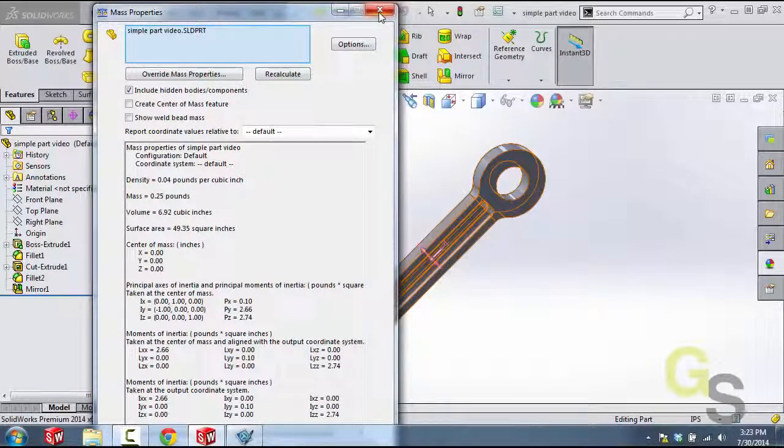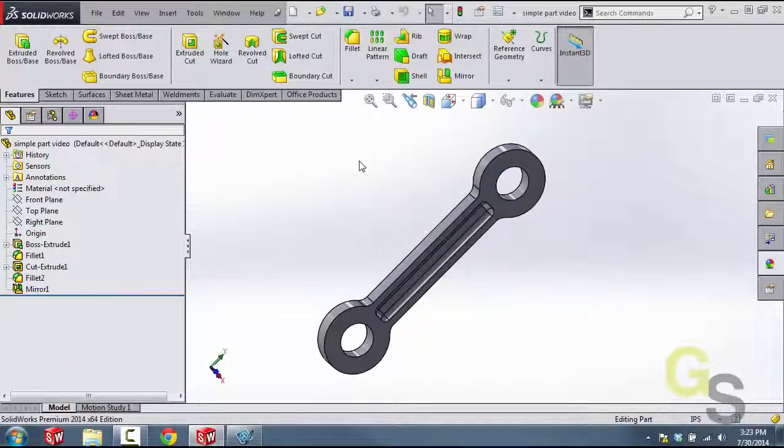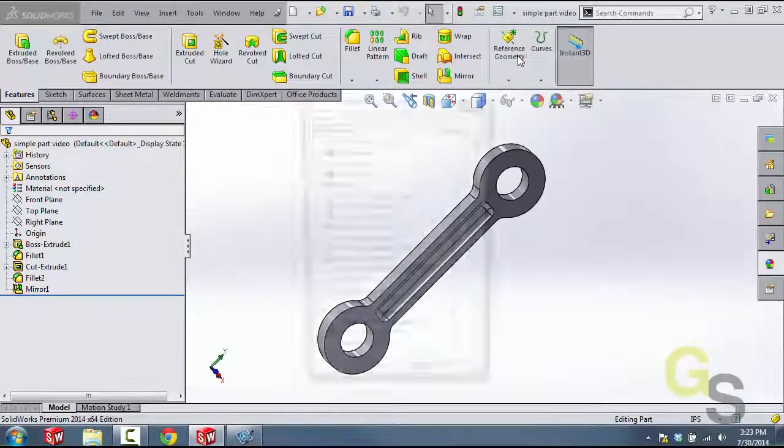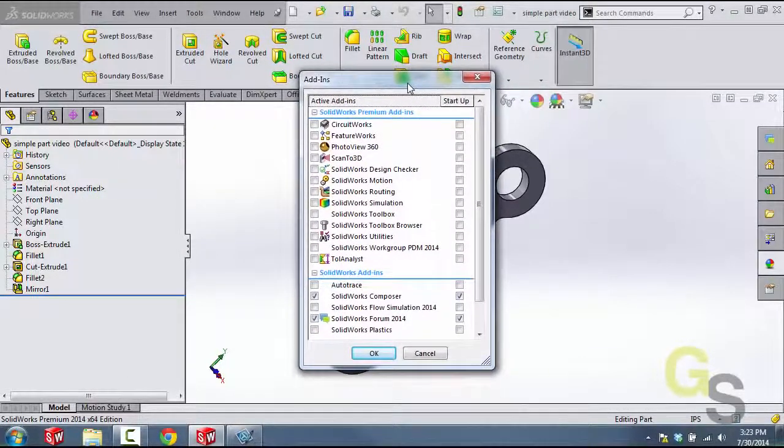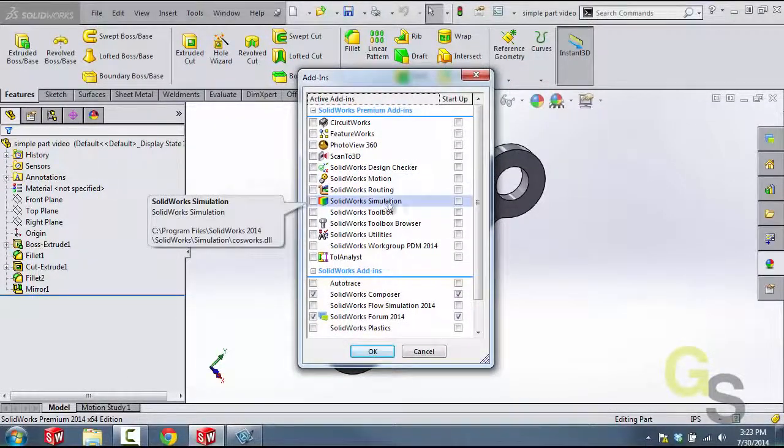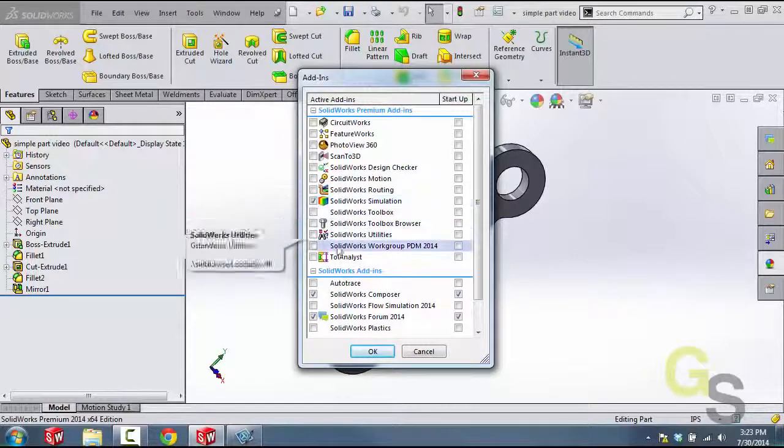Okay, now we're going to go ahead and close this, and we're going to turn on the simulation add-in. Now to turn on the simulation add-in, there are a few ways you can do it. The fastest way to do it is to come up here to this little caret and then click Add-ins. And then what we're going to do is find the SolidWorks simulation add-in right here and make sure to add a check mark on the left hand side. And then we can click OK.